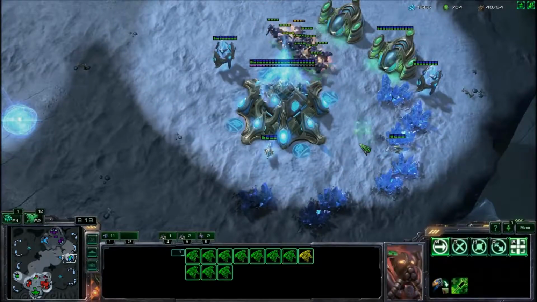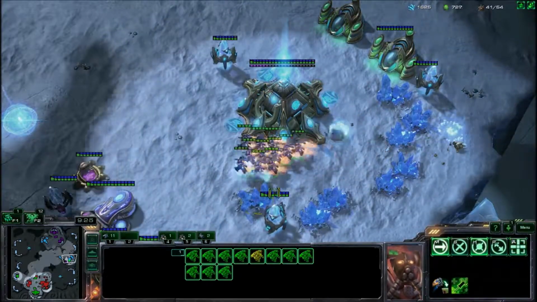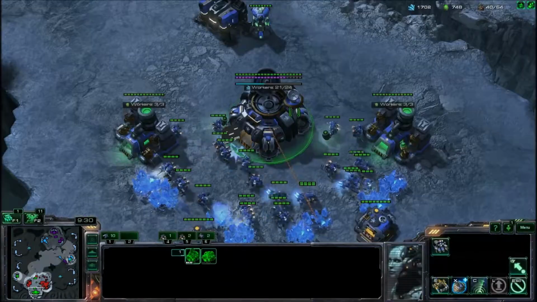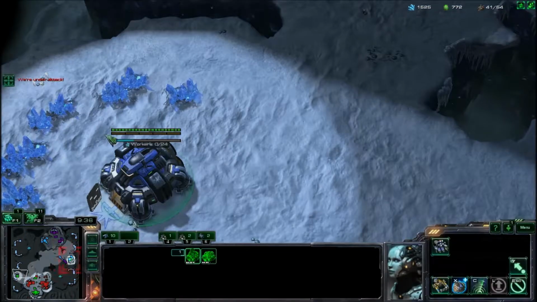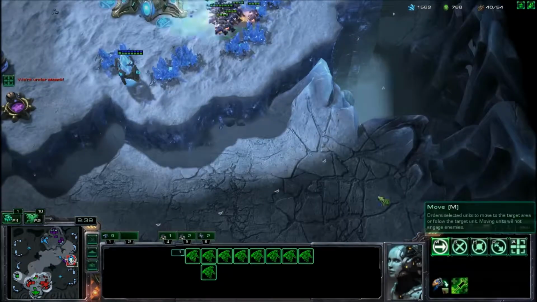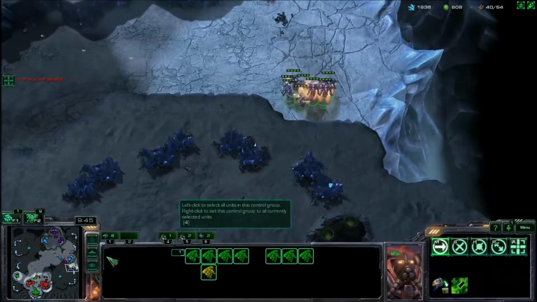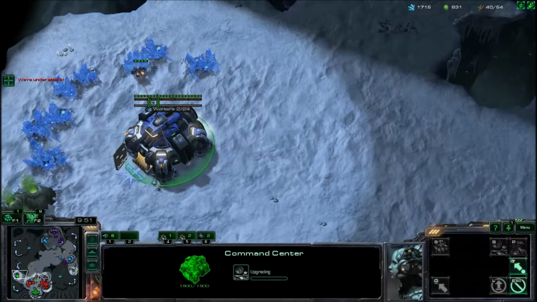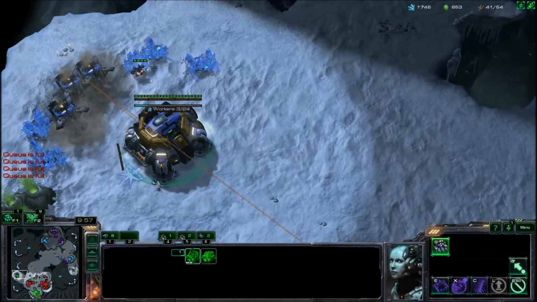I need a thingy. Wow, two things and I don't have enough gas. Four gas and I still don't have enough. My macro is so good. Oh shit, Nexus cannon. Where's the Overlord? I don't know, it's too far away. It's like all the way on the other map.